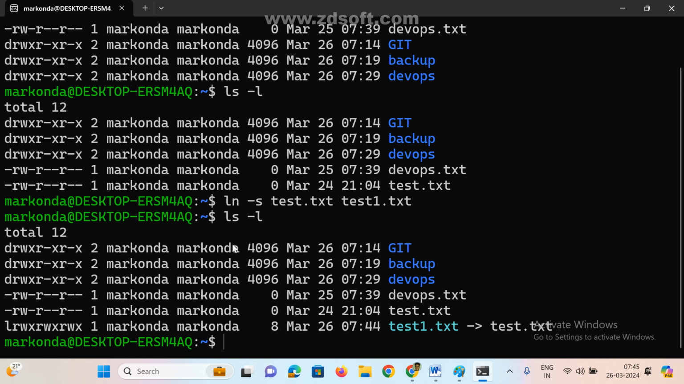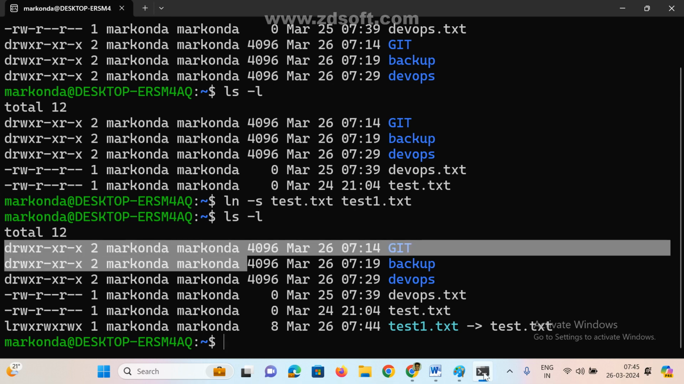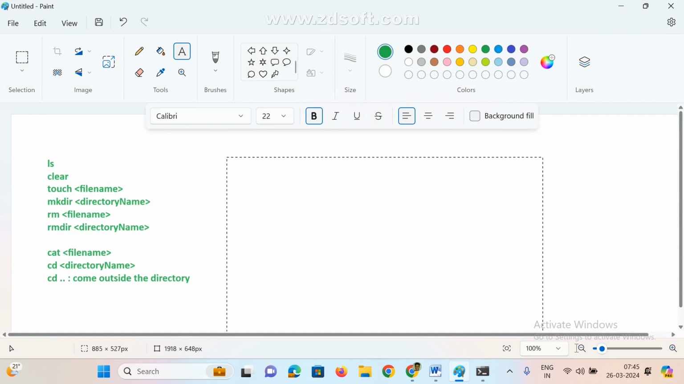Clear? So now what do you understand? D represents directories. Dash, that is empty, represents regular files only. Now what does L represent? Link files. This is very important.